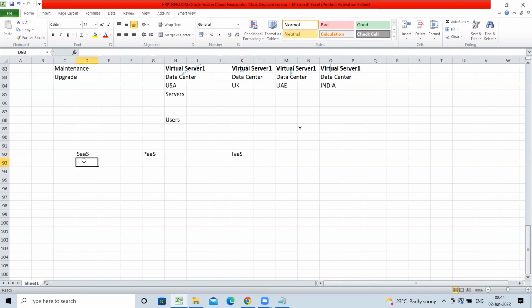So let's see the meaning of SaaS first. SaaS stands for software as a service. S stands for software, A stands for as, another A stands for a, S stands for service. Software as a service. What does it mean by software as a service? We will discuss.